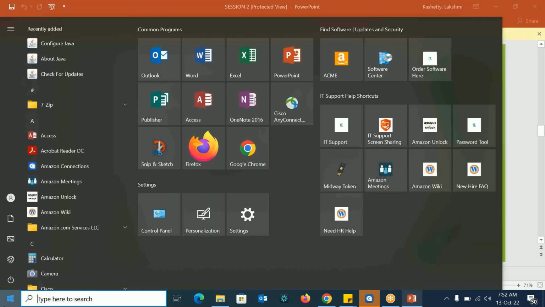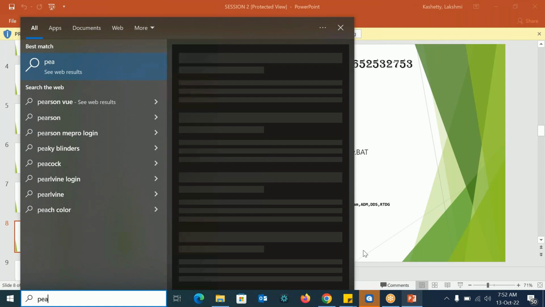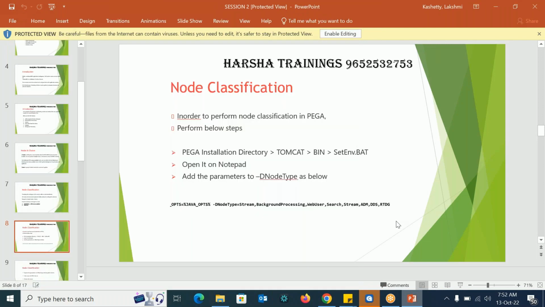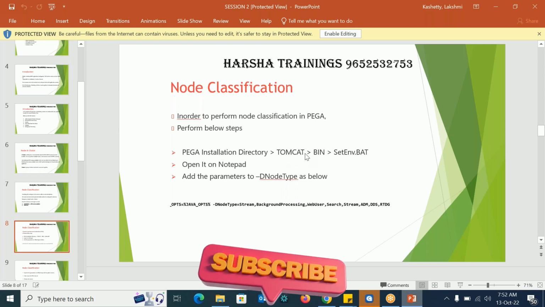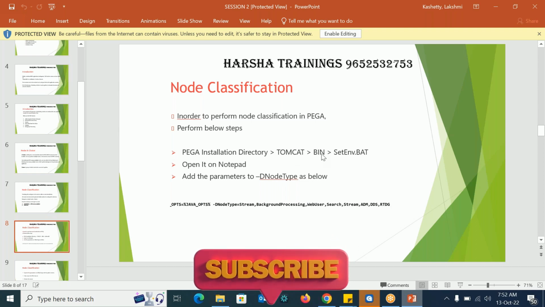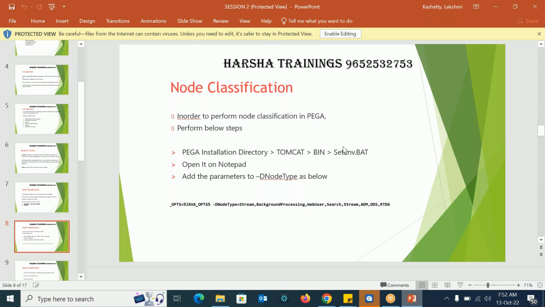I don't think PEGA is installed in my system right now. Yeah, it's not installed. So just follow this procedure. Go to your PEGA installation directory, wherever you installed your PEGA personal edition. Inside you will find a Tomcat folder, inside that a bin folder, and inside that you have this setenv.bat.